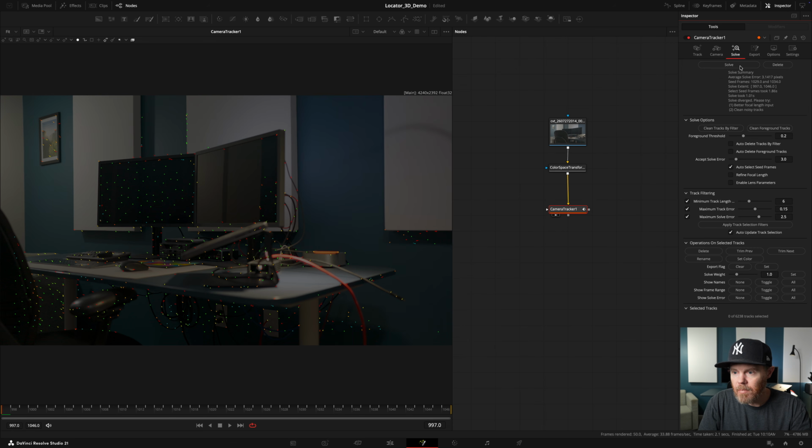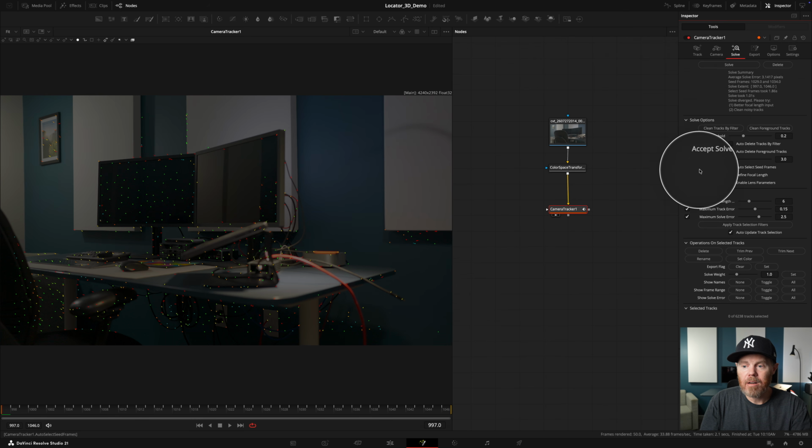And we got an initial solve error of 3.1417 pixels, which means when it reprojects those 2D pixels back into this scene, it's on average off by 3 pixels, which doesn't sound like a lot, but it's not great. We can make it better. And the way you make it better is you delete the bad ones and you run the solve again.